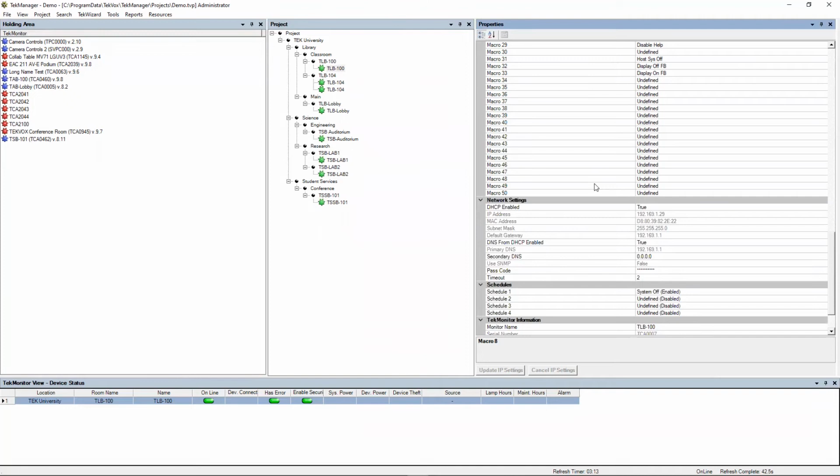The next section is network settings. These are the network settings for the TekMonitor. So for example, this one has DHCP enabled, which means that it gets all of its network information from the network router it's on. If you turn it off, so you set DHCP enabled to false, you will need to input the IP address, subnet mask, and default gateway for that TekMonitor.